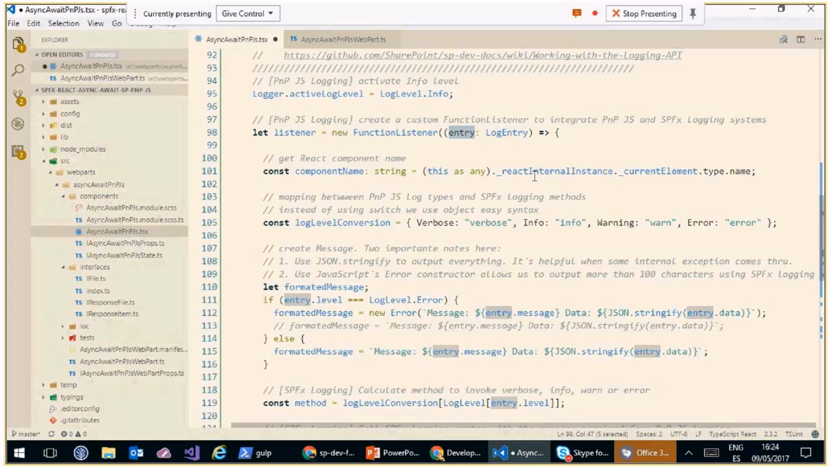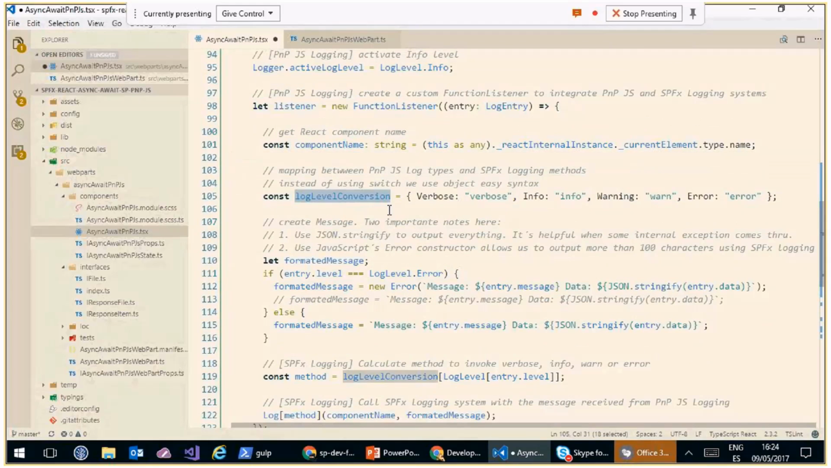For example, we get here the component name, which means that we don't need to rewrite every time we want to copy and paste this code over the components. Actually, in this function, instead of using the typical switch structure, we use this object which does the map between the SharePoint framework methods called verbose, info, warn, or error, and the PnP JS types, which are verbose, info, warning, and error as well.